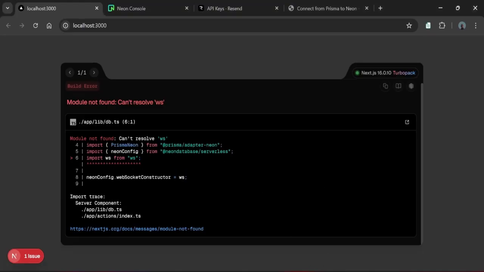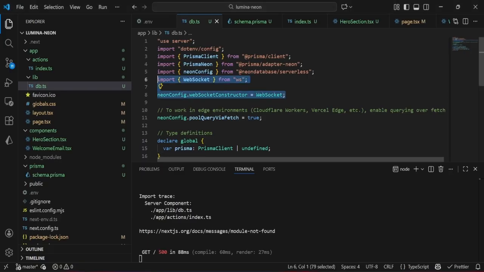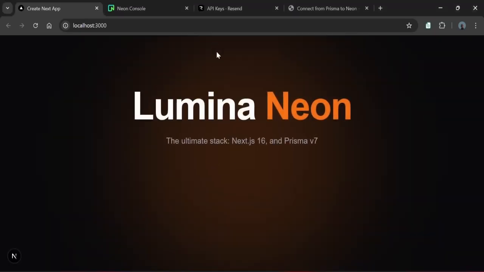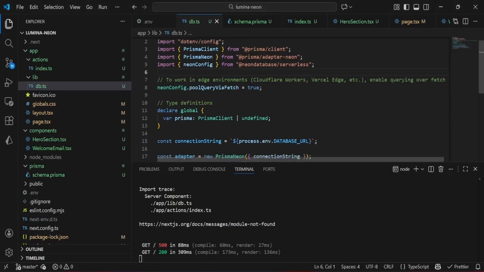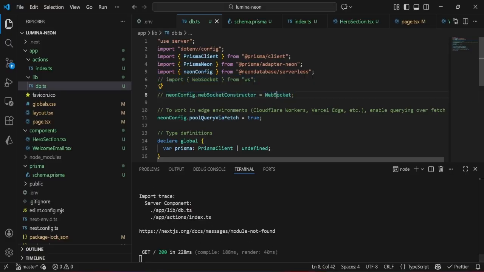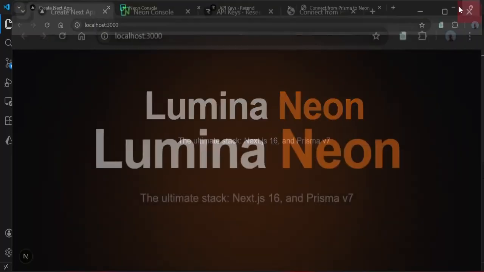This is showing the same. Can't resolve WS. I actually installed it. Can I just remove this? Okay, so we're getting this luminal neon. That's okay. Let me put this back. I think this WebSocket is actually needed. Well, let's see. So we are getting this.